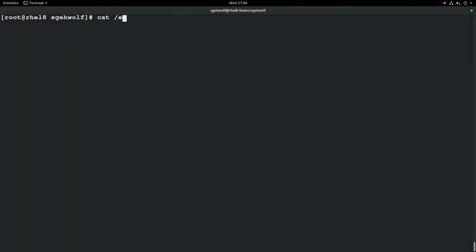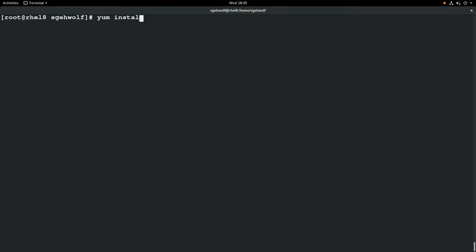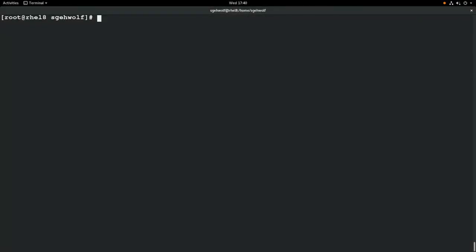The system I'm demoing this on is RHEL 8 beta. When trying to run Java, I notice that I don't have it installed. It can be installed by yum via the following command. Yum install java-1.8.0-openjdk-devel. Once JDK 8 is installed, the java -version command works.